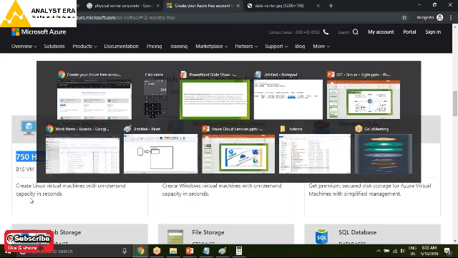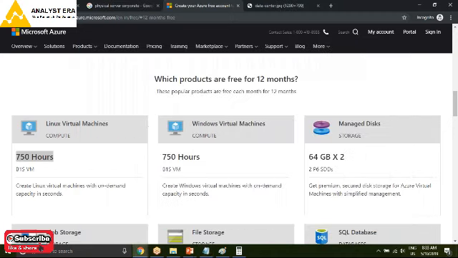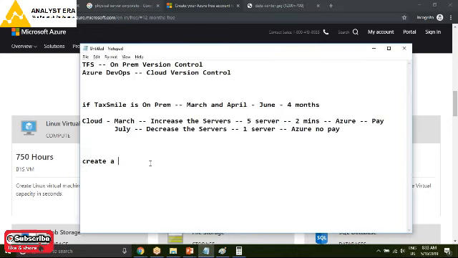So if I start a virtual machine, this is what you will do, and this is where people mess up. 750 hours is free. I'll go ahead and create a Windows virtual machine, not Linux. Windows is also 750 hours. So create a virtual machine for Windows. I'll start the VM. I'll play around with it for 2 hours. Once I play around with it for 2 hours, this is where people mess up.